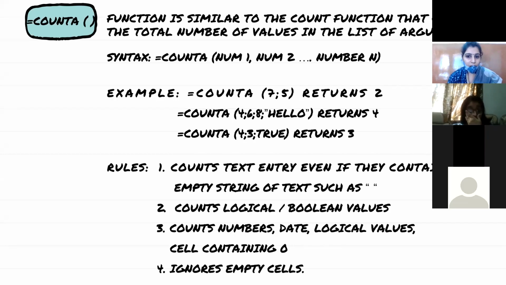And if you want to count the textual value as well, the function is COUNTA. Clear? It will count the textual values also. If you have given the text values, it will return 4. You can see in example number 2 where I've written 4, 6, 8, hello, so it will return the value as 4. 3 are the numeric values and the last one is the textual value. Clear?